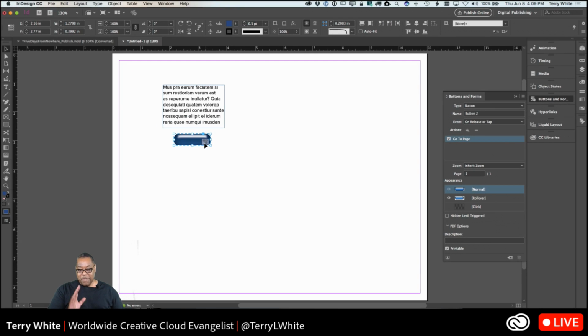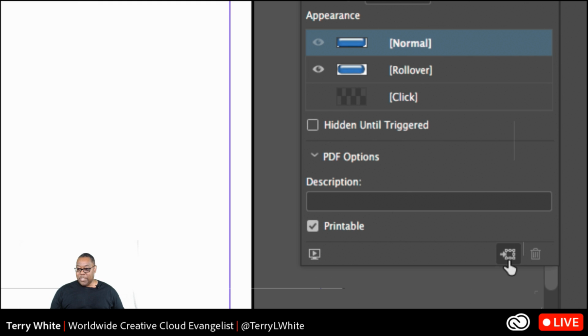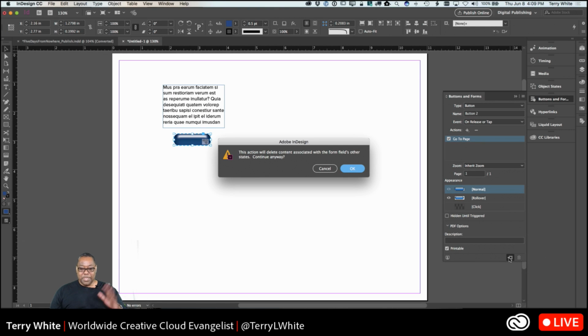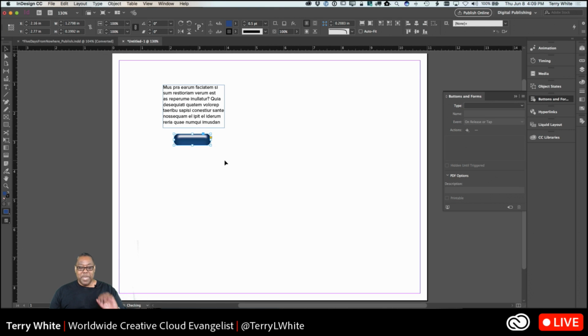So what I'm going to do first before I do anything else is say that no, I don't want this to be a button anymore. Just convert it to a regular object. I'm doing that at the bottom of the buttons panel. So that will convert that, delete everything from it, just make it a graphic. So now it's no longer a button anymore. It's just a graphic that looks like a button. And that's all I need.